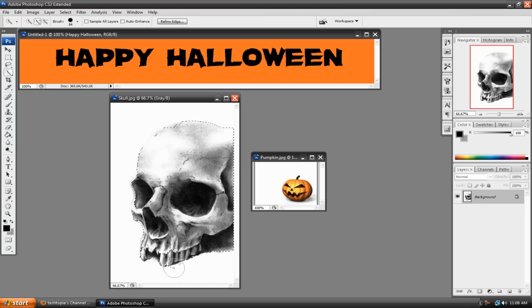It doesn't have to be perfect. Maybe clean it up a bit on the edges. Just simple stuff like that. And then once you're done, what you want to do is hit this refine edge button up here and then hit OK. It just cleans things up a bit and makes them nicer.